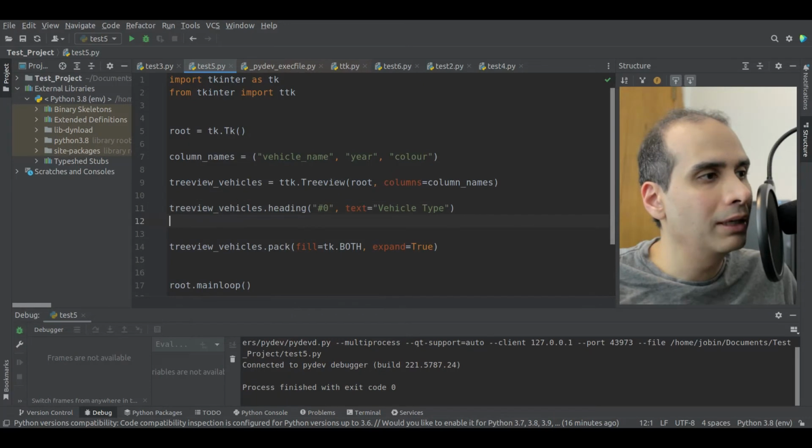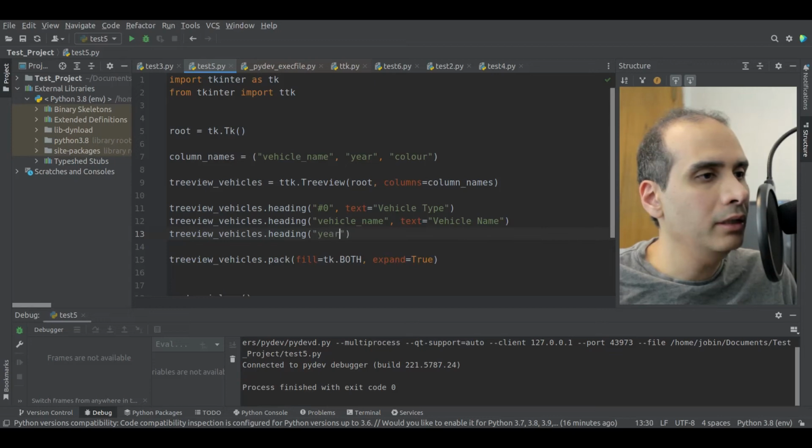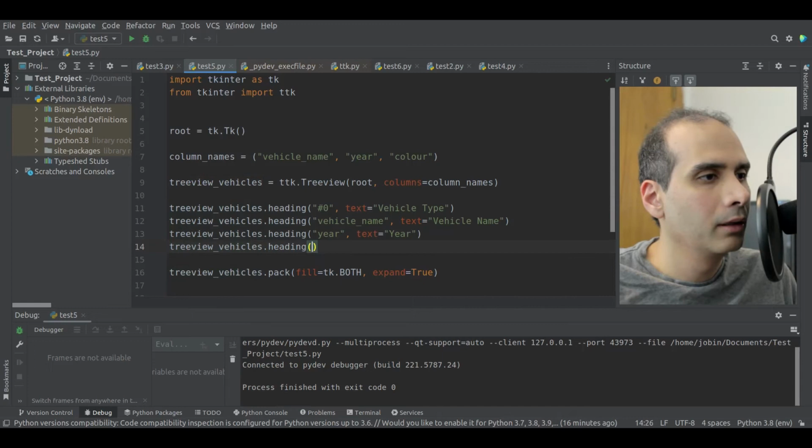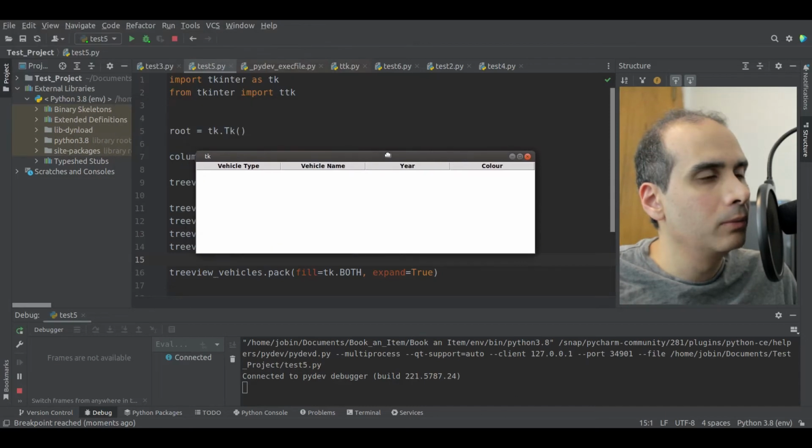And to carry on with the rest of the columns, next one is vehicle name, and the text will make it Vehicle Name. Next one is year, and the text will be Year. And the last one will be color. And I got to put text equal. And we'll run this to see what we get. There we go.